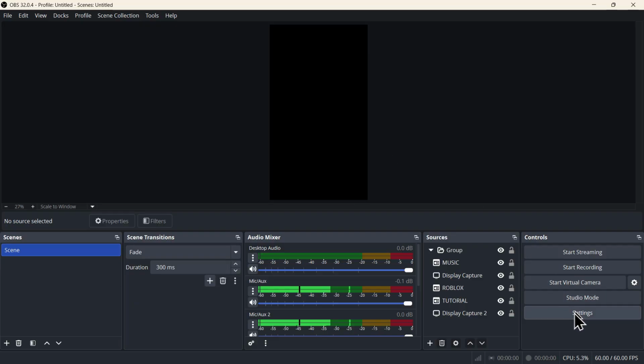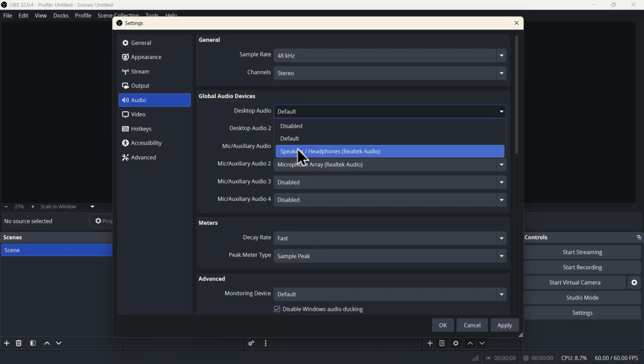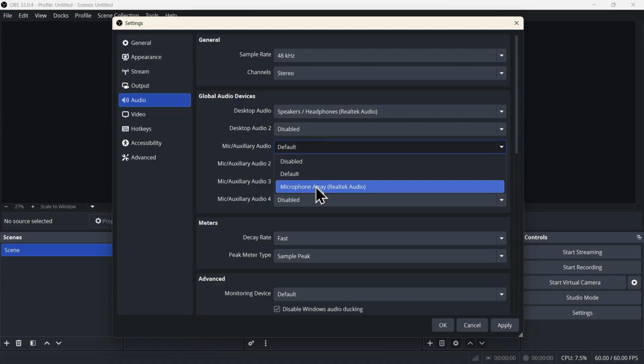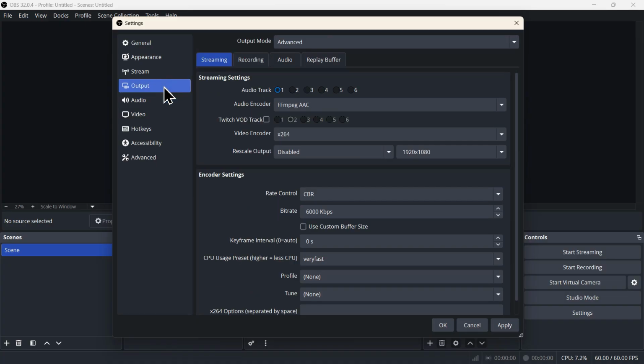Next, open Settings and go to the Audio section. Set your desktop audio device to the headphones or speakers you use for listening and set your microphone as the mic auxiliary audio device. After that, switch to the Output section and change the output mode to Advanced.